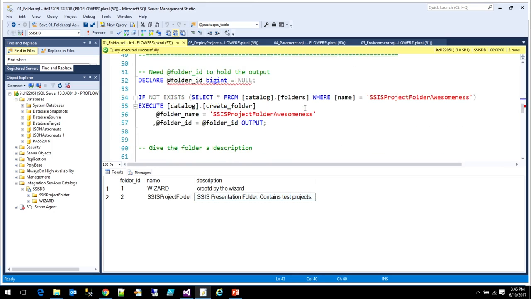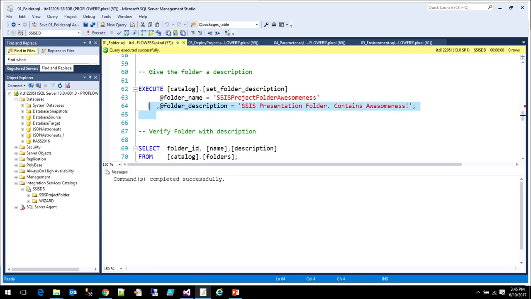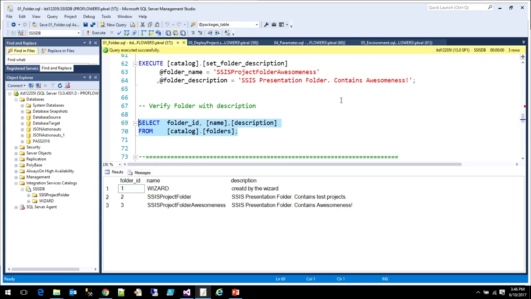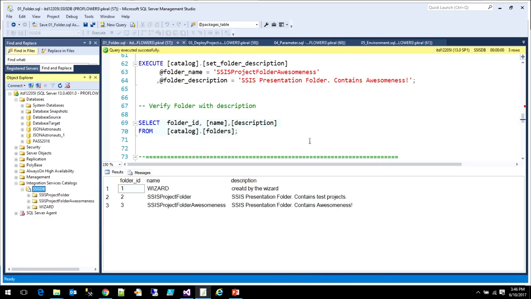So let's go ahead and create another folder because it's fun. I'm going to call this the project folder of awesomeness. Oh, no, got to remember, got to declare that folder ID. It's an output variable. Okay. And now I have to give it a description because we need to know that it contains awesomeness if the name wasn't obvious enough. And then I'll just go ahead and select it and verify. Sure enough, there it is. And refresh here. Sure enough, there it is.